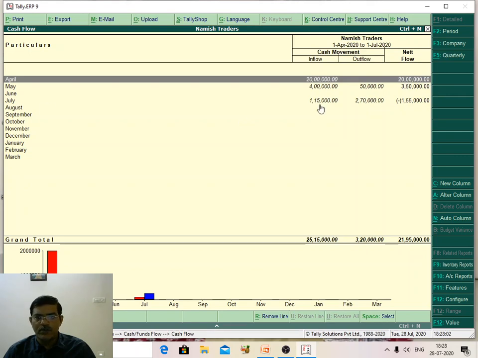And in July also, inflow is there. Outflow is more than inflow in the month of June, so that is a negative cash flow of 1,55,000. Ultimately, the grand net flow is 21,95,000. So this is the monthly graph representation.